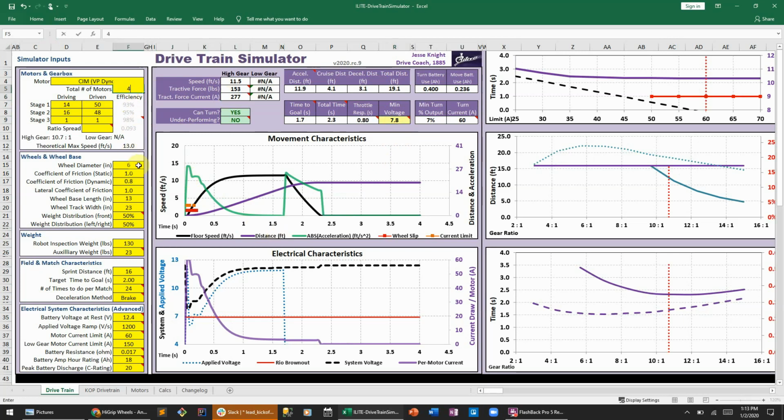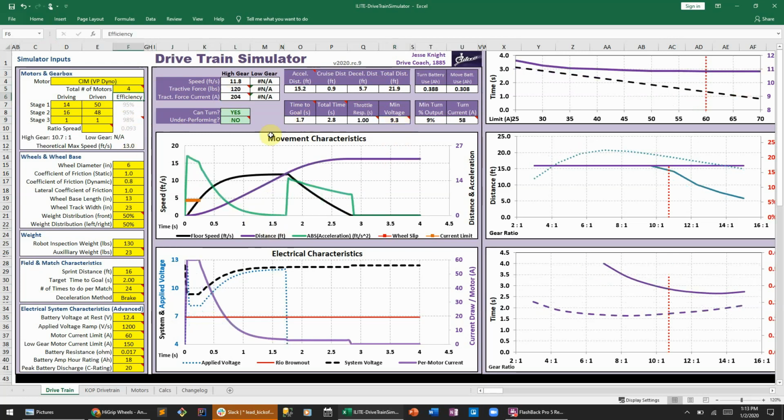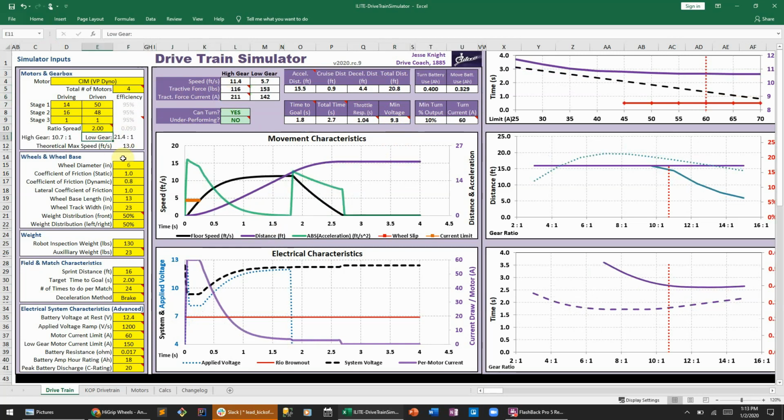So we'll change this back to 4 for a second. In low gear, if I were to put in a number here, so say I had a 2.0 ratio between high and low, you actually see that low gear changes a little bit. So you pull less current when you push something than in high gear. Okay.